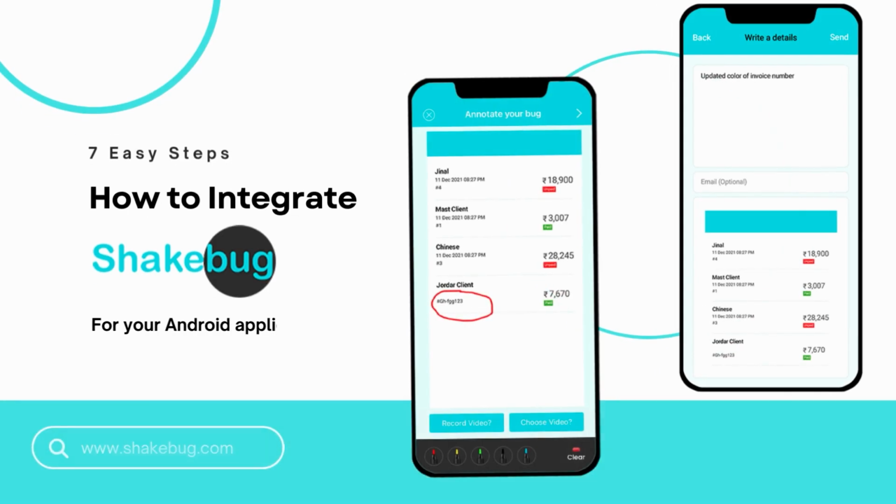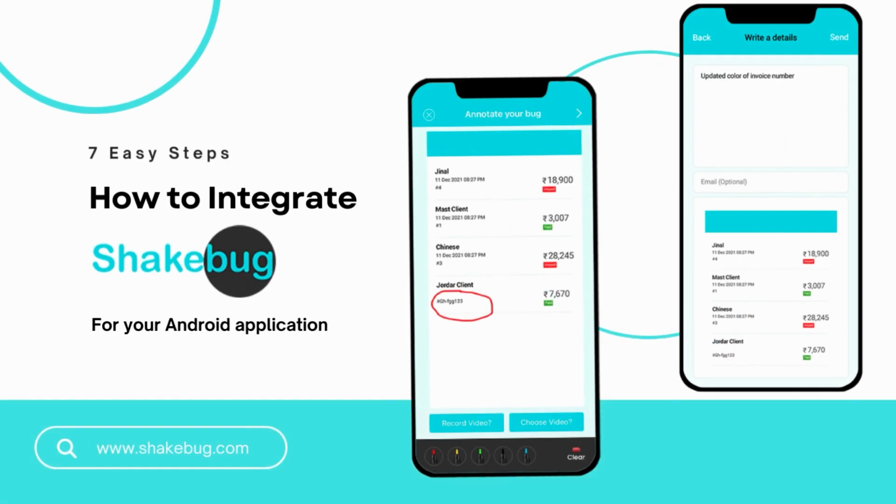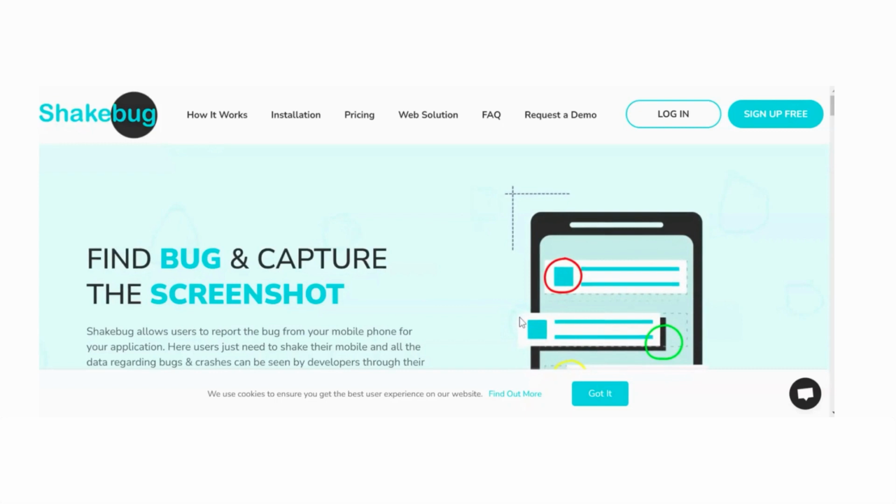Hey there, in this video, I'll show you how to integrate Shakebug, a bug reporting tool, into your Android application. By using Shakebug, you can quickly and easily report bugs and issues in your app, allowing you to fix them quickly and improve your app's user experience. So let's get started.